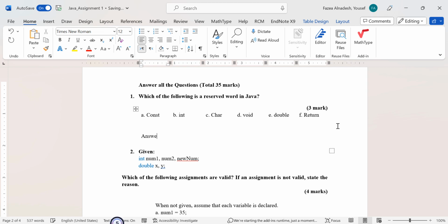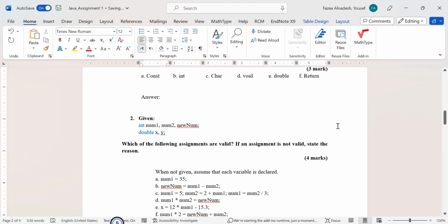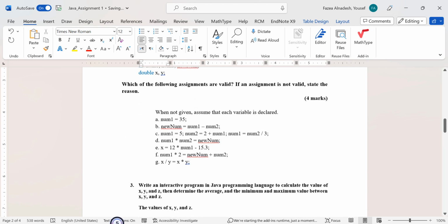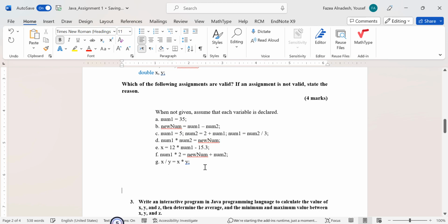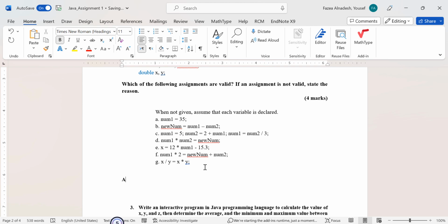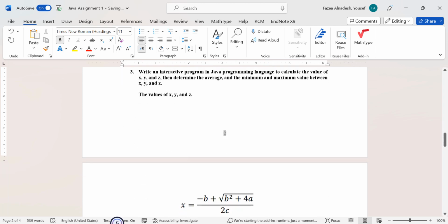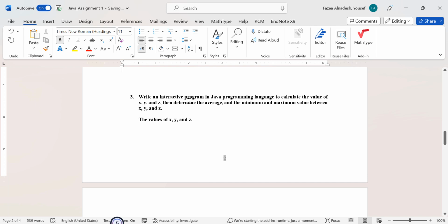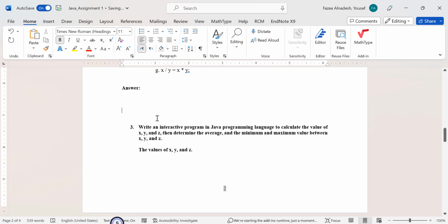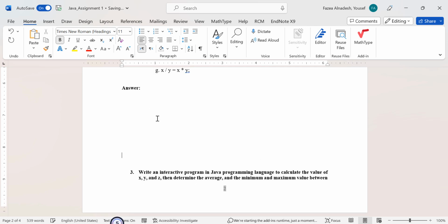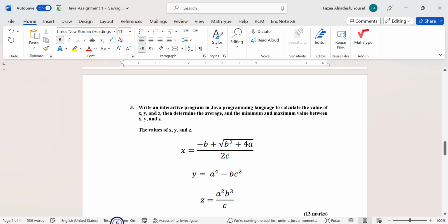Please don't use handwriting. I don't want handwriting. Again, same for this. Come up here, create space for yourself, and write the answer. You just need to point it out. Again, here, write an interactive program in Java programming language, including the values, so and so. Let me just make it down here. This is the third question.